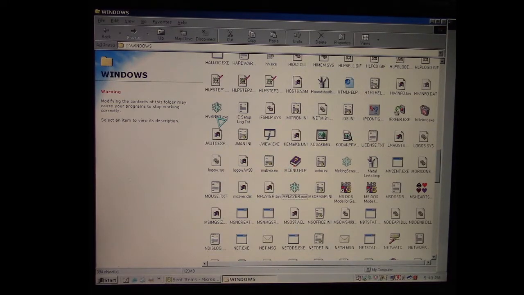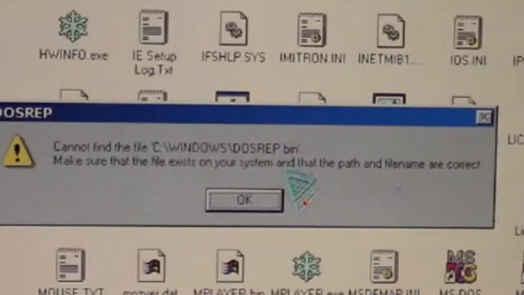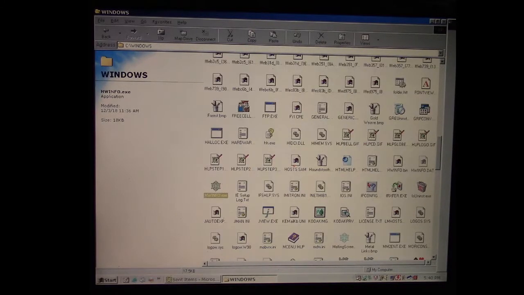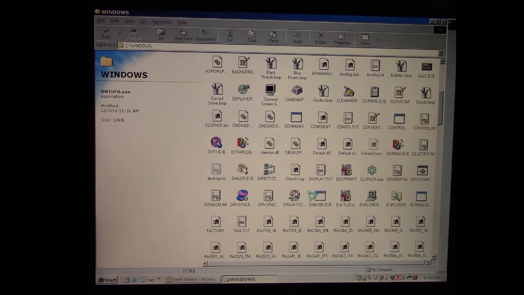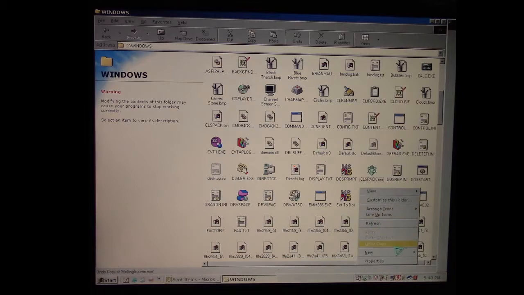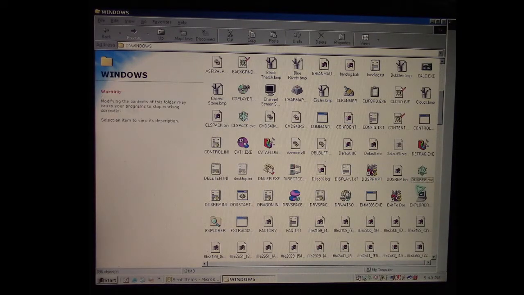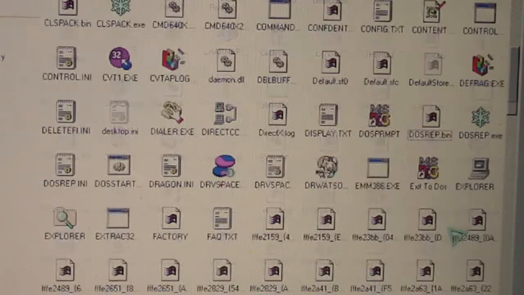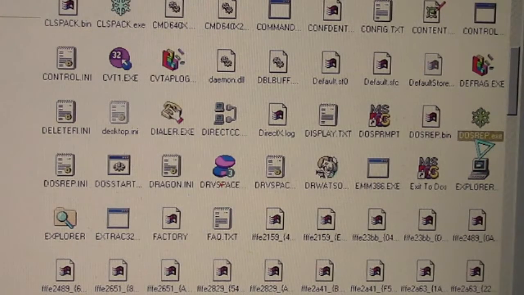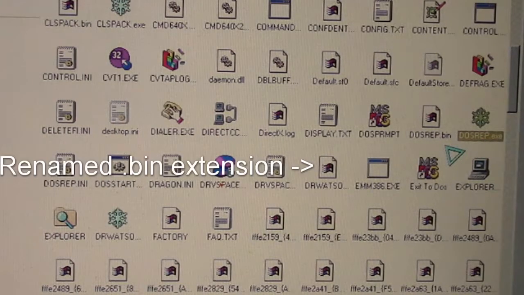So if we try to run hardware info, see now it says it's looking for dosprep.bin. Interesting. If we go up to where dosprep was, see where it is. See, we've just replaced the CLS pack, so that's been replaced. Looking for dosprep here. Do a refresh. See, dosprep has now become the MeltingScreen, and it's got .bin next to it. So let's try running dosprep. Okay, something else just got replaced. I see Dr. Watson just got replaced.